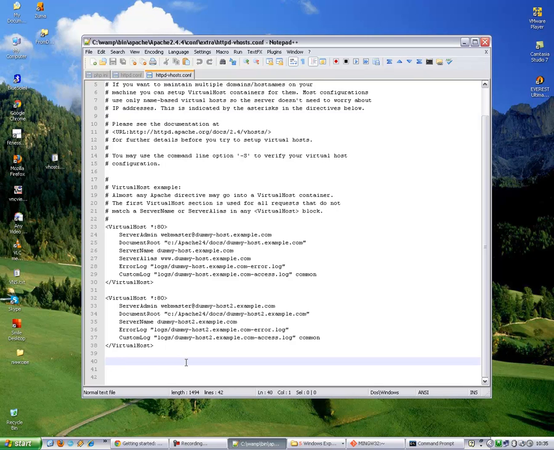Now we have two choices. One of them is to use a virtual host which is using ports. This is the method I will show you right now. This is the method I prefer. And another way is using subdomains. I'm going to show you both of the ways.